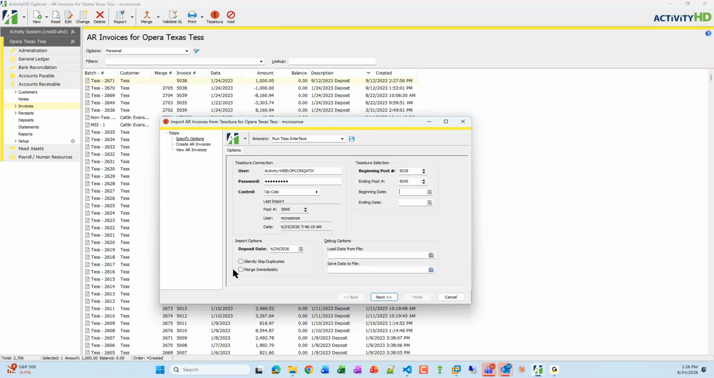Now, one of the things in Tessitura, if you try to duplicate, it will loudly tell you you're duplicating. So some people want to turn on this silently skip duplicates. And you can also choose not to go into an editable form when you get it into Activity HD. You can merge it immediately, so no one can do what I just did in the Patron Manager integration and make some changes.